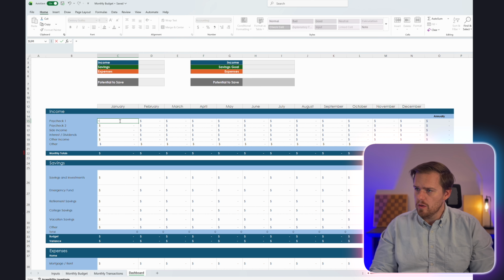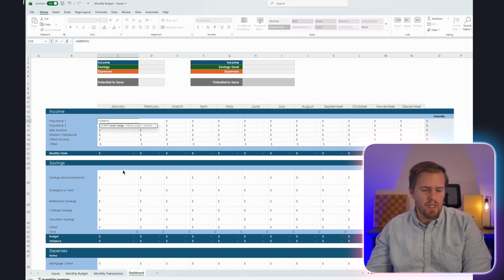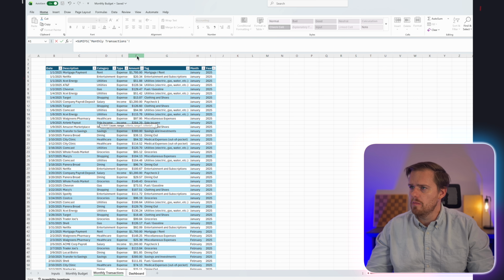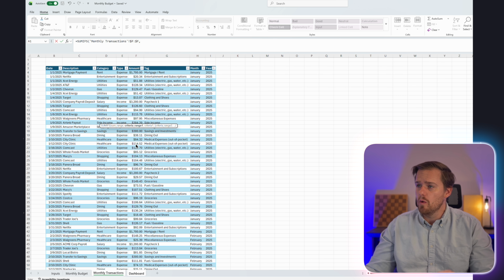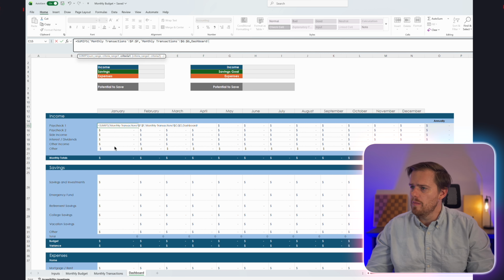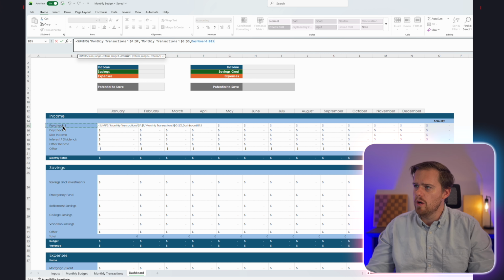All right, so what we're gonna do is press equals SUMIFS, and then we'll select our sum range, which is gonna be column F here with the total amounts. We'll press F4 to lock that in. And then our criteria range number 1 will be our tags. We'll press F4 to lock that in as well. And then we'll come back to our dashboard, and paycheck 1 will be our first criteria. And we'll go ahead and press F4 to lock that in. But we want to lock that into column B, so we'll press F4 three different times to lock that in.